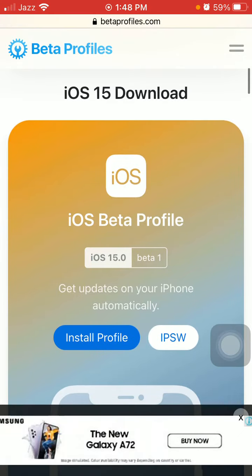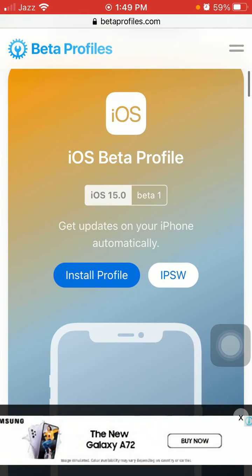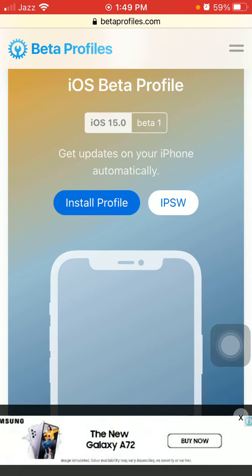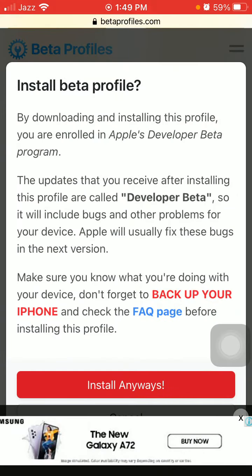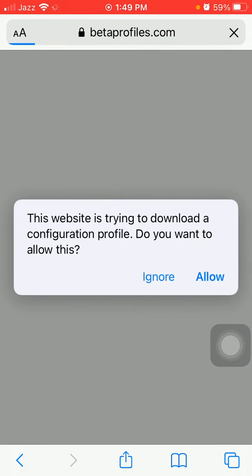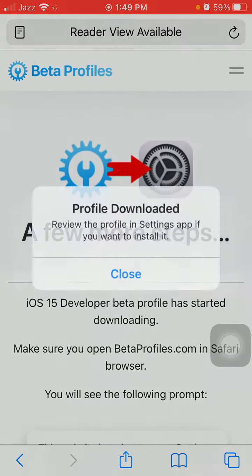Here we go. iOS 15, download iOS beta profile, iOS 15.0 beta 1, and we have to tap on install profile. A pop-up window will appear and we have to tap on install anyways. Now a pop-up window will appear and we have to tap on allow.